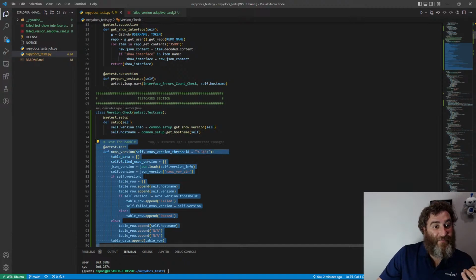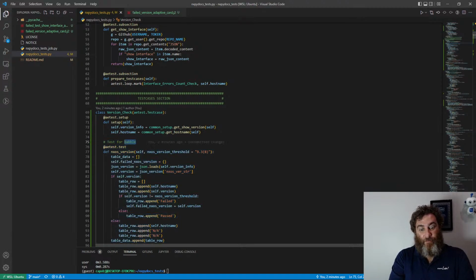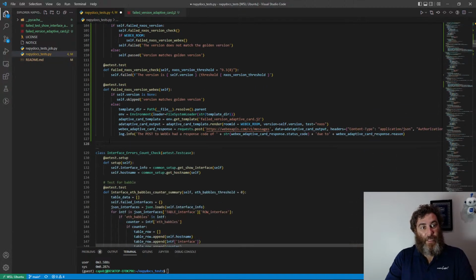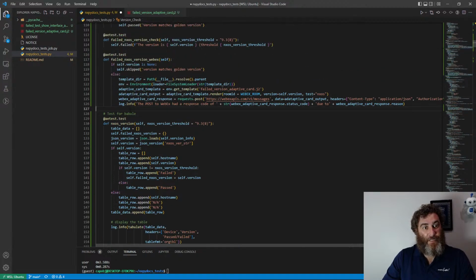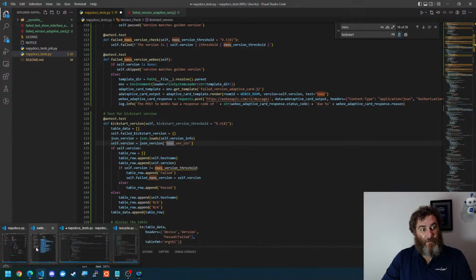Yeah, Neil, we got the version check working out. So what we're going to do is add one more test here. Actually, this should be the test for NXOS version. We're going to copy the whole thing and just add a boot test for Kickstart version. So then I'm just going to find and replace it with Kickstart, and let me get the actual string of the key.